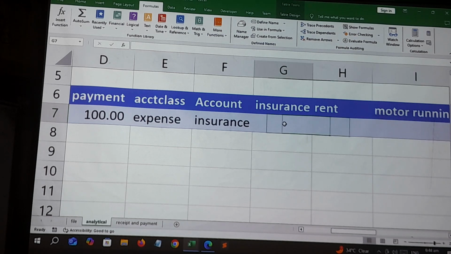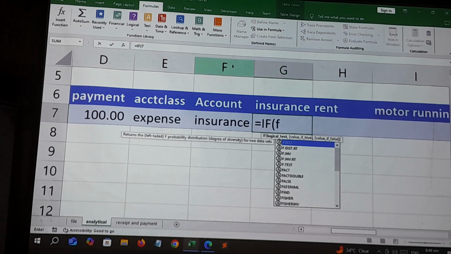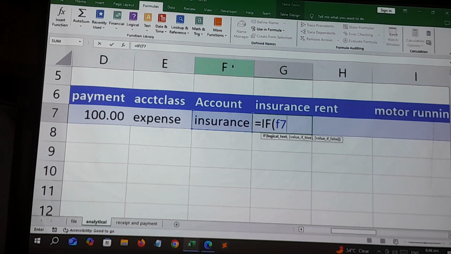So now let's start from the insurance. We say equal to IF, bracket open. Our logical test is that account class, which is F7, equal to what? The equal to means if they are the same. If it matches the heading of the current column, which is J6.